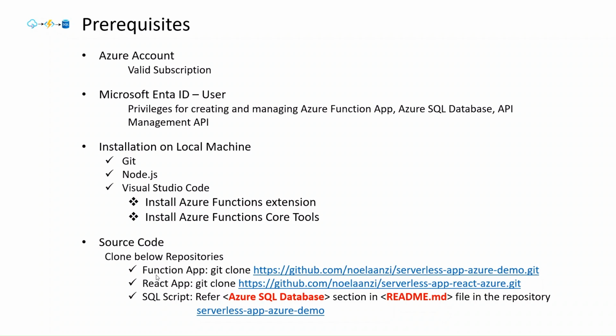For React app, clone serverless-app-react-azure repository, and for function app, clone serverless-app-azure-demo repository.